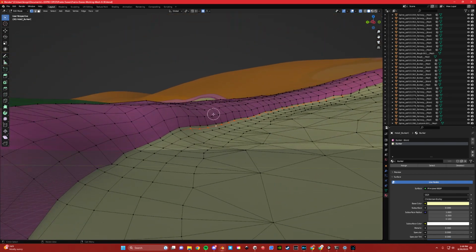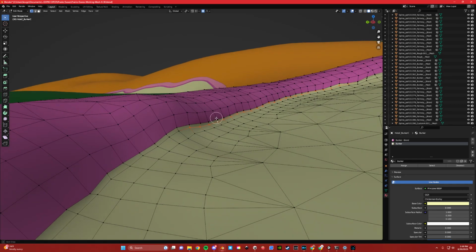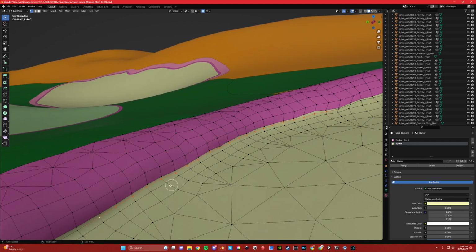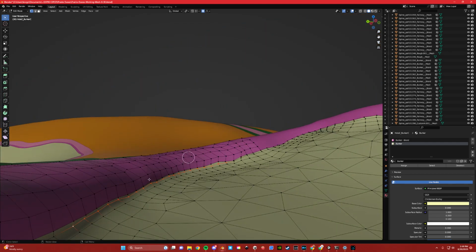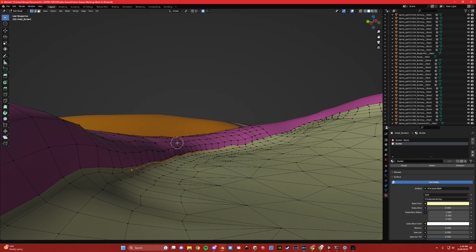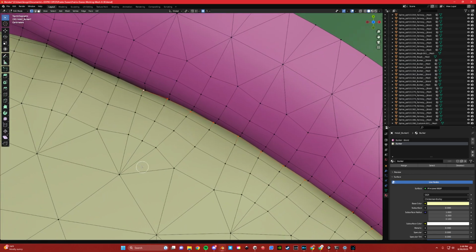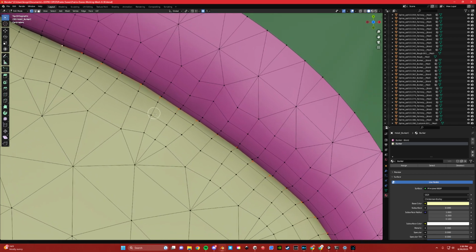Alright, so turn off Xray, get rid of a few more of these. This is the area we want to pull underneath to create that overhang. We're going to go to our top view, and right now you can see it's pretty much a straight drop.